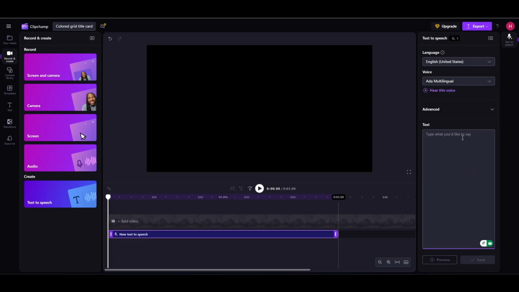Next, this is where you can type your text. So for example, I'm going to type good morning, and then you can just click on preview if you want to hear it first before you save it here. Good morning. So you can see, and now once you're satisfied with that, you can just click on save.